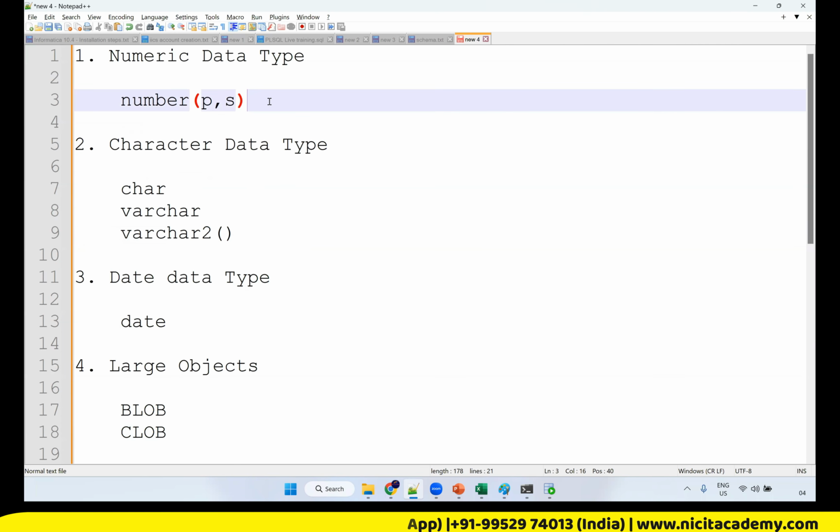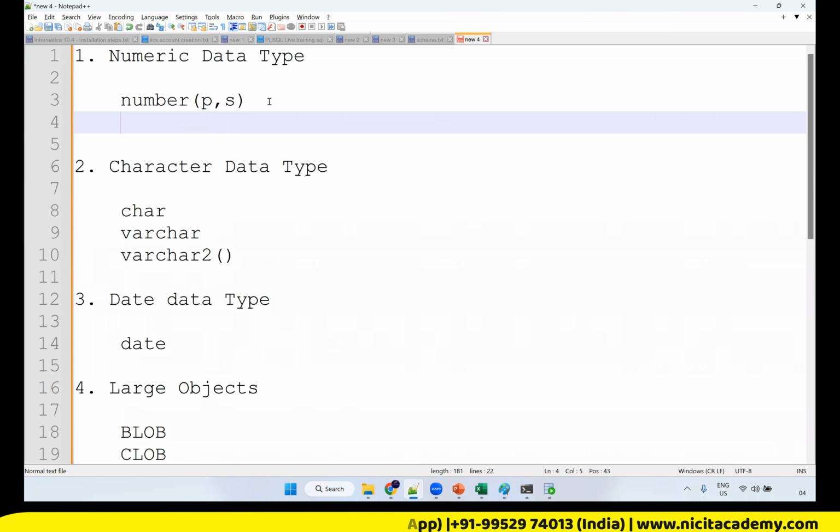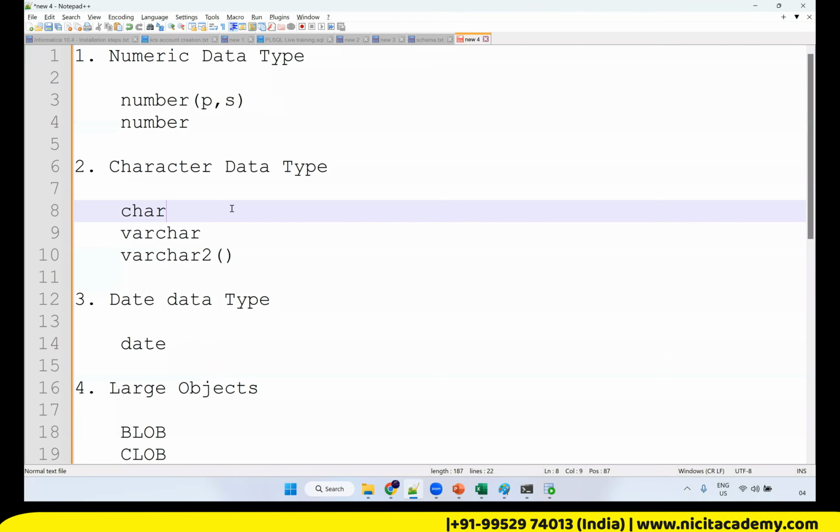You can have number alone; it will have a predefined length based on the database version. Mostly it goes up to a maximum of 21 bytes in the 21c database. I will give you this document, and you can refer to it to see up to how many bytes it takes. Then you can go for number of P, S, precision and scale, and character. Character goes up to 2000 bytes.